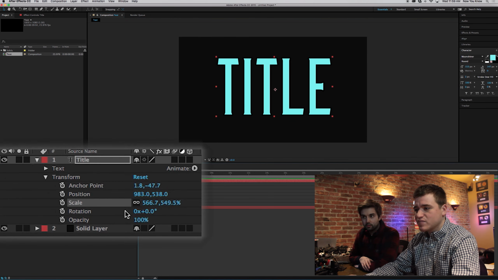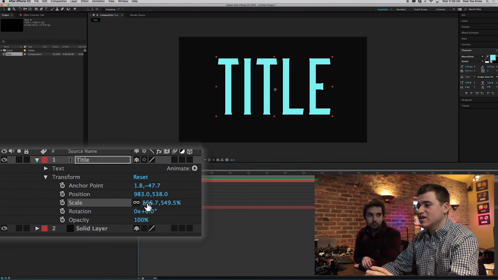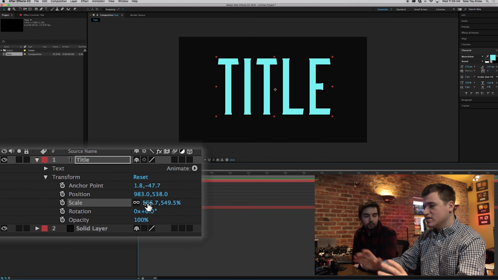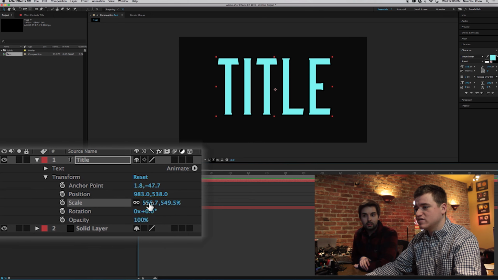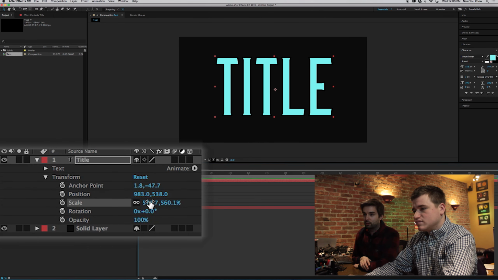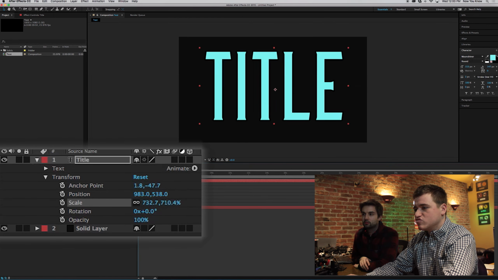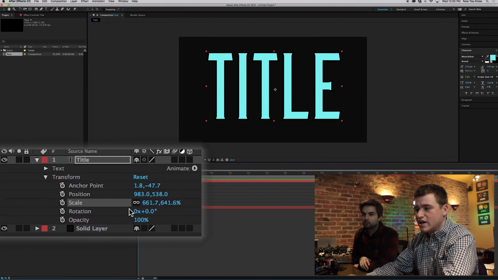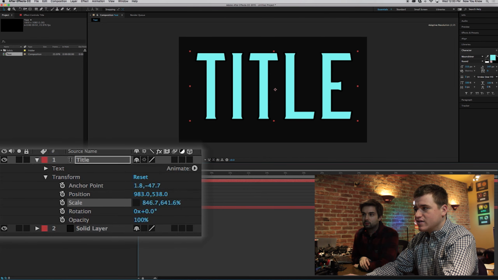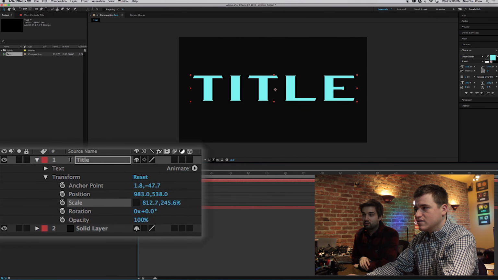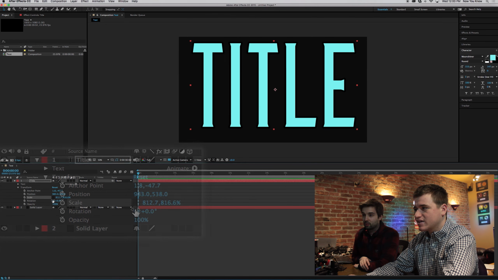Next is the scale. The scale has a link. What the link does is it keeps the scale in the same orientation. It scales evenly both in the X and the Y. So if you drag it up and down, it keeps it proportional. But if you unselect the link here, you can stretch it out both ways, X or Y axis.